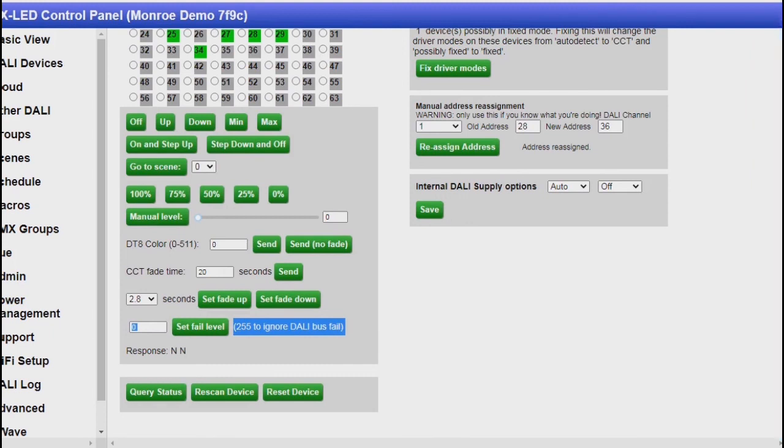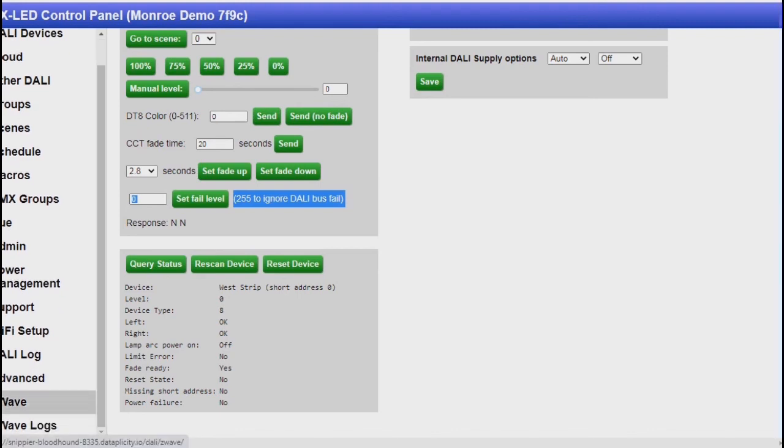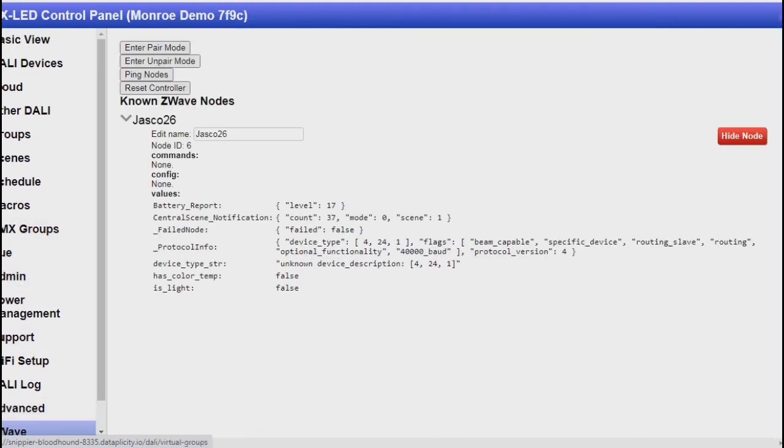We have other information on the page, which is some data about the Dolly bus. Again, that's used really by the technician. I mentioned earlier about the Z-Wave switches, and this is the page to configure the Z-Wave switches.